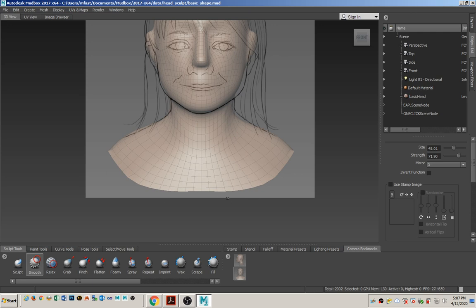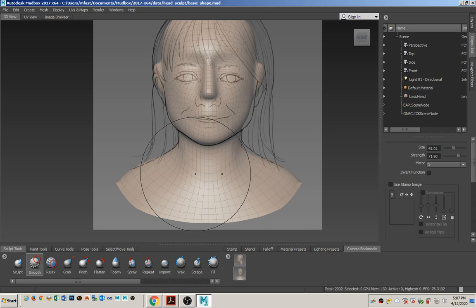Okay, so I just use the smooth tool to bring up the bottom, like so. And that's it. That's all we've got to do here.